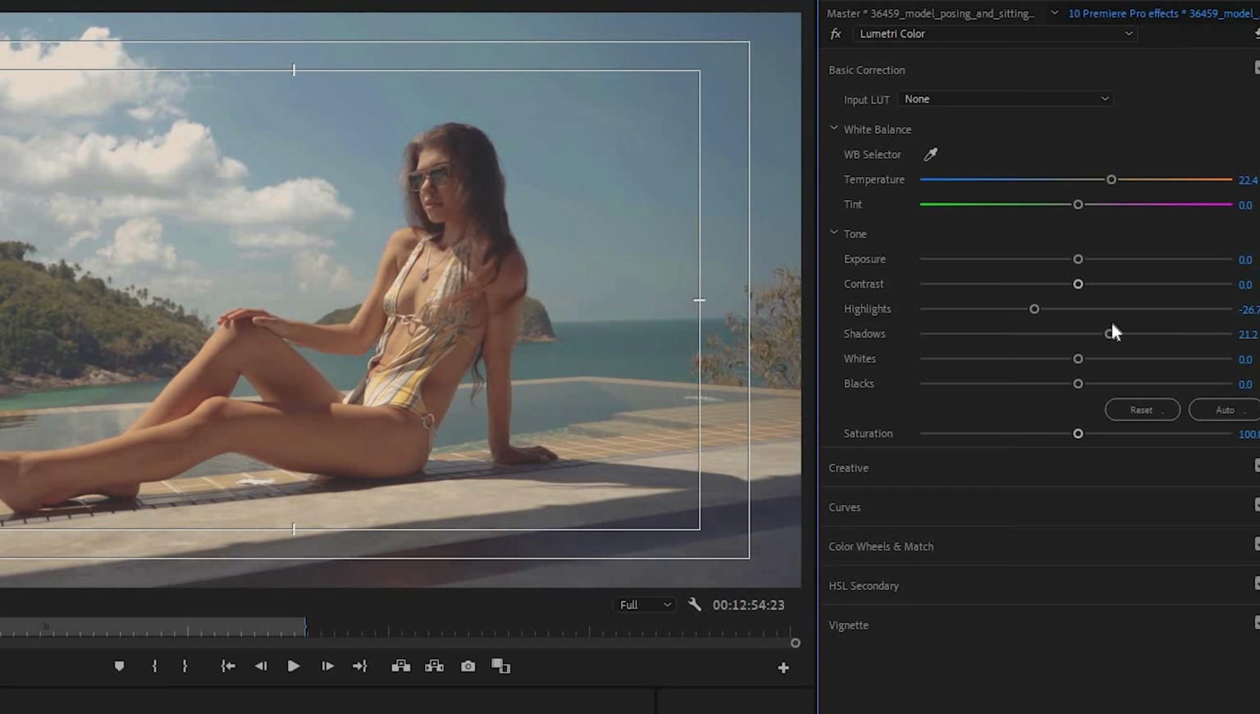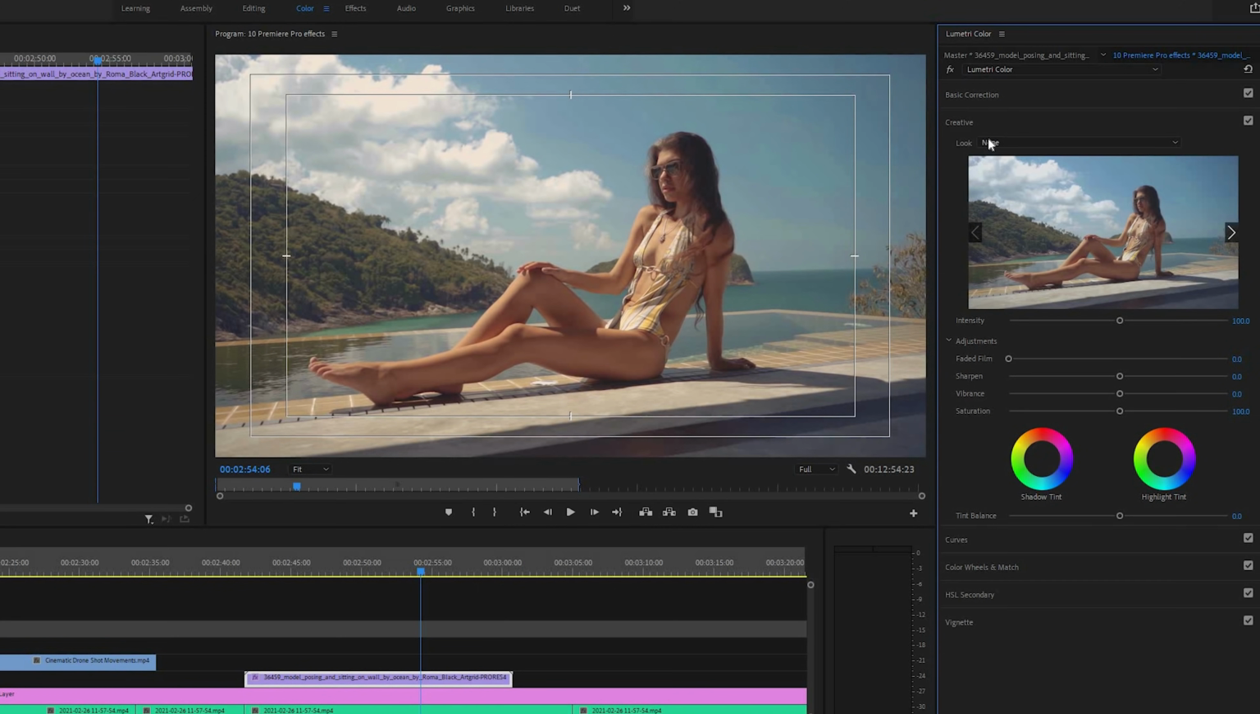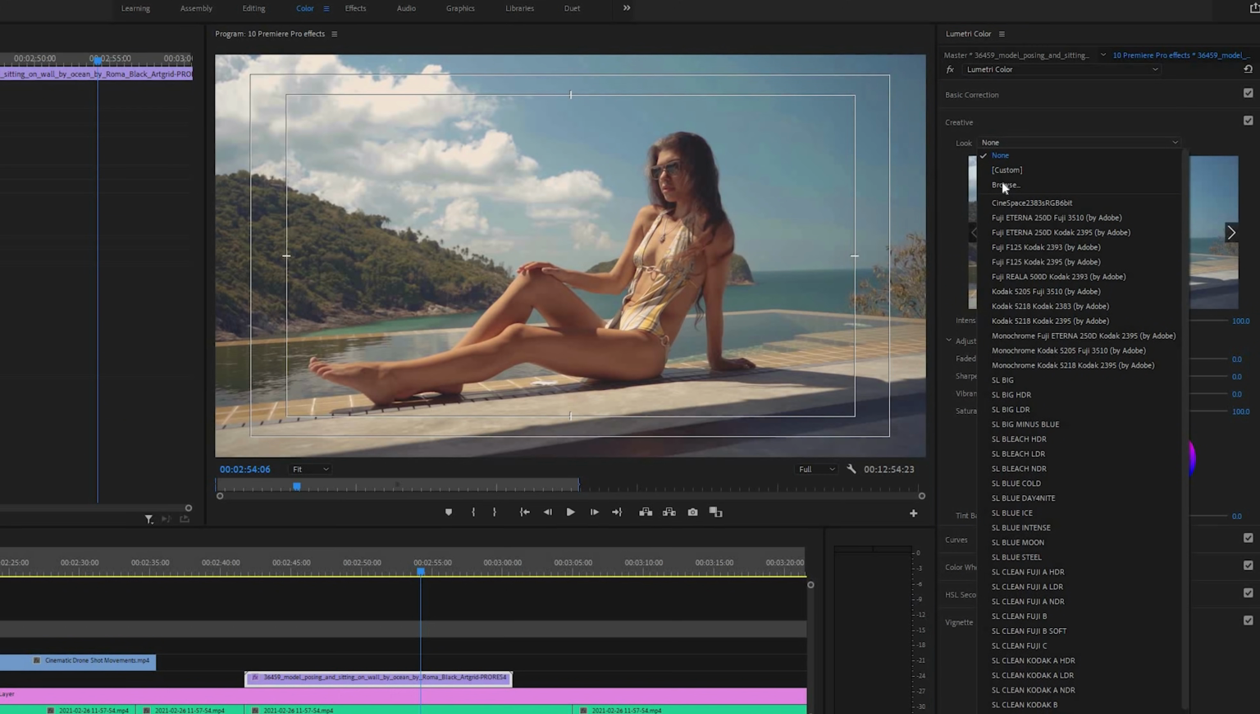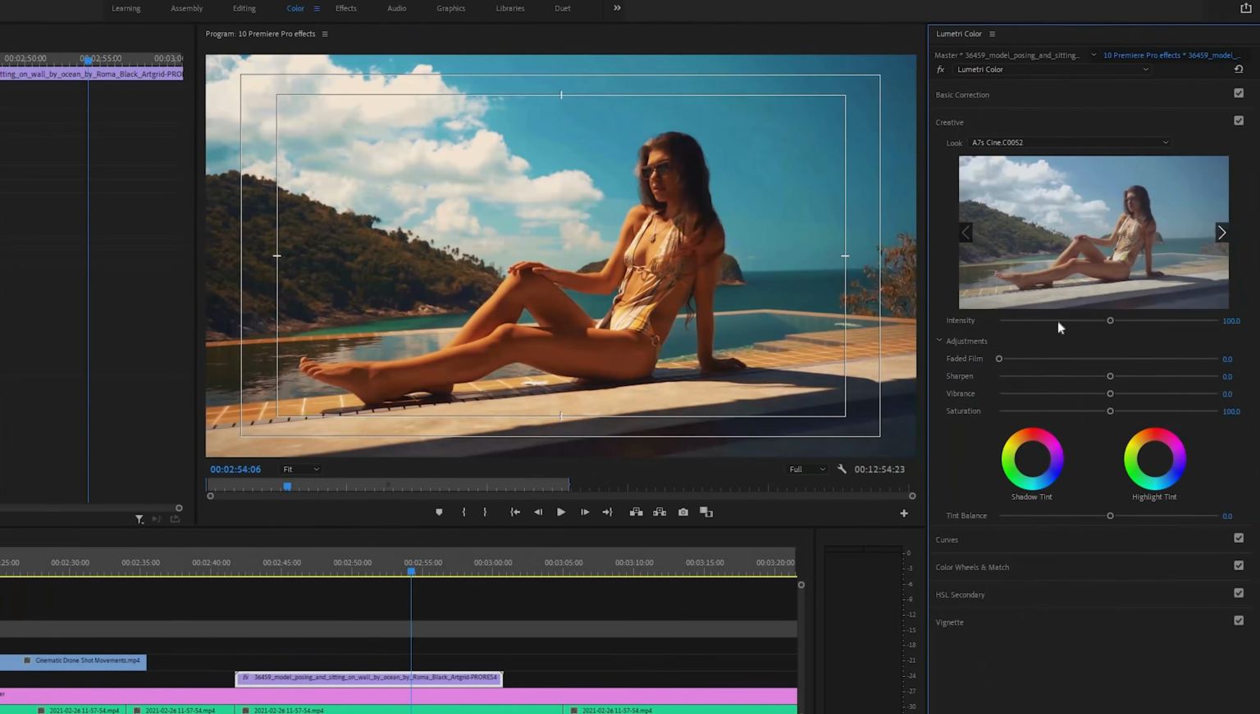You can really just explore what every slider and what every feature of the Lumetri color does. But it's really powerful when doing color correction, when tweaking some colors in your shot, and also adding your overall color grading. And also another big thing that I should mention is that you can import LUTs through the Lumetri Color Panel.